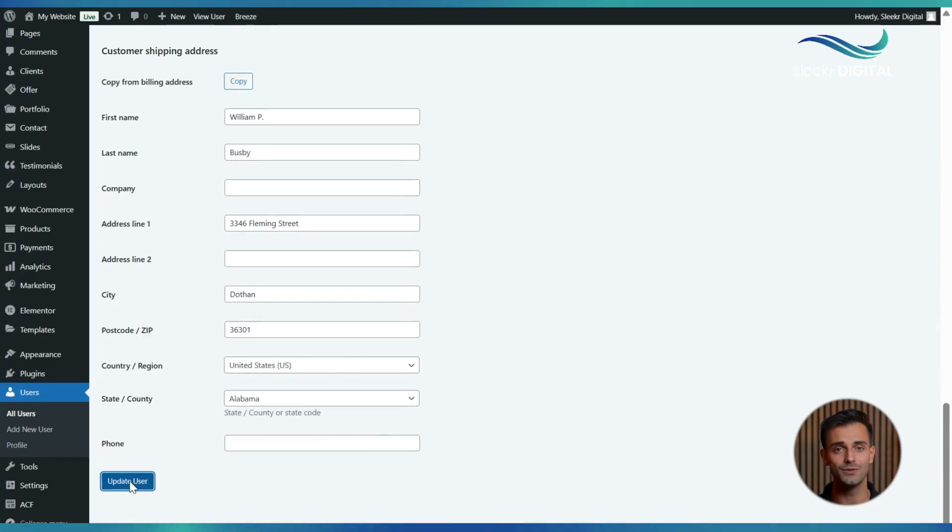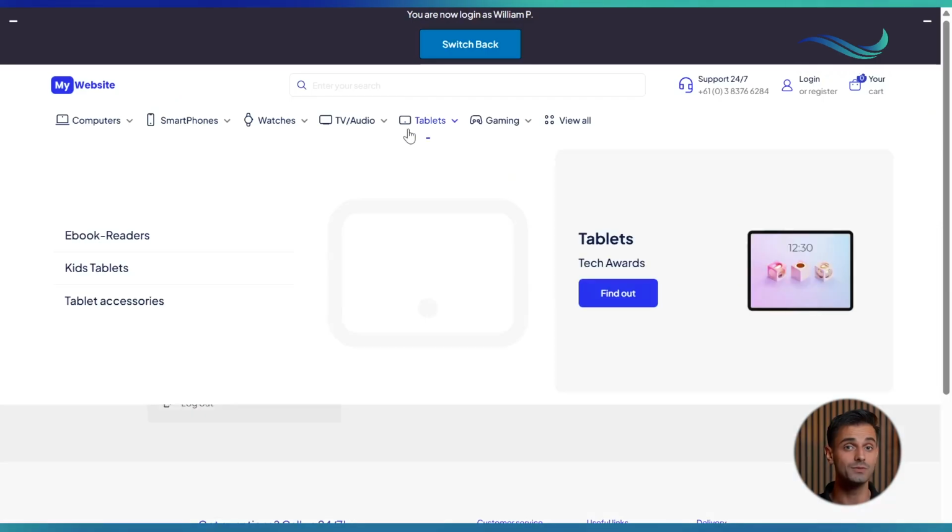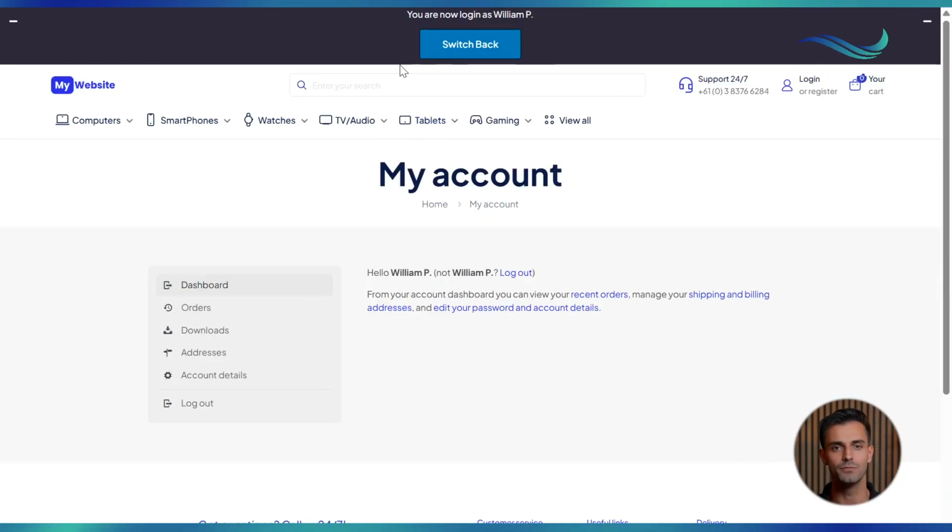Once you are done, go to the home page. Simply click on the Switchback button at the top to return to admin mode.